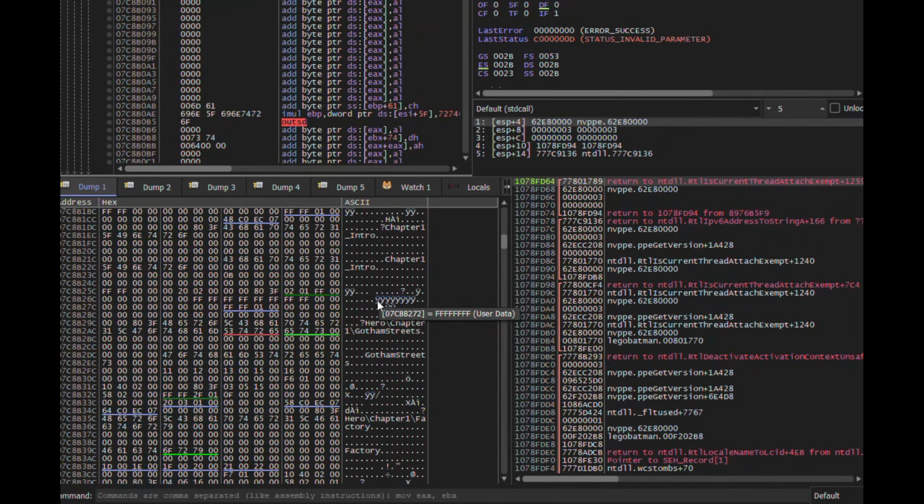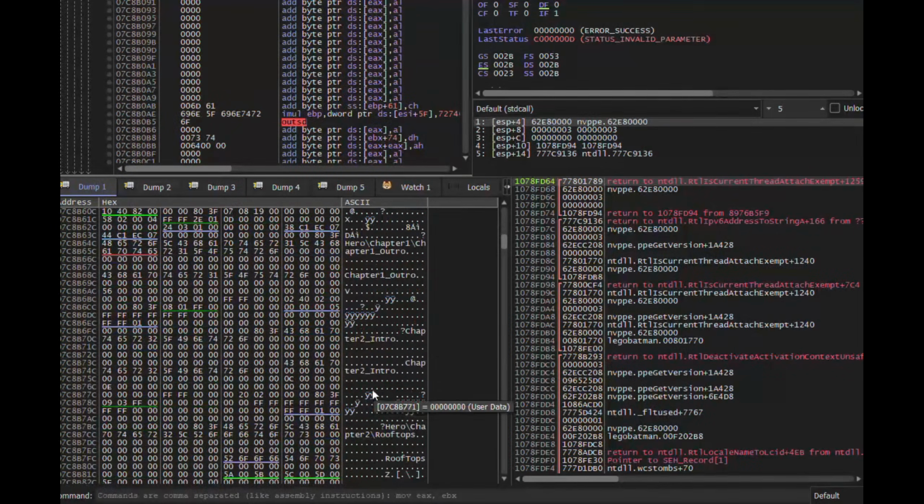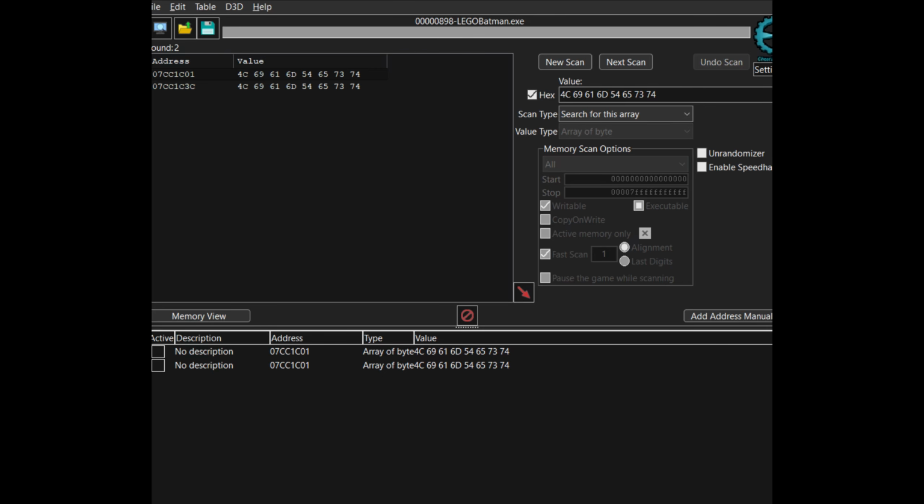And then you can try to find it in the levels.txt, or using the easy way, convert Liam test into hex values and search it as an array in Cheat Engine, and then you can go to this address and you should find it in the dump.